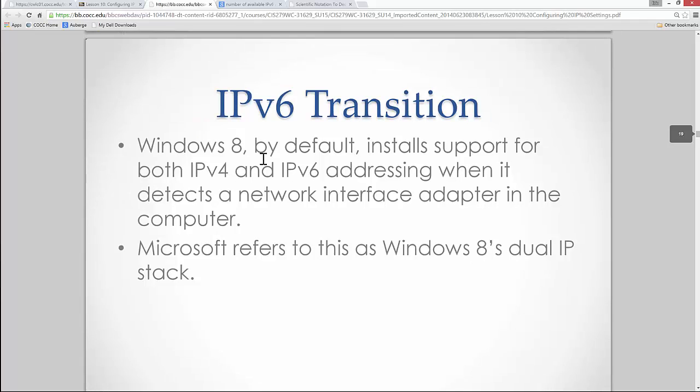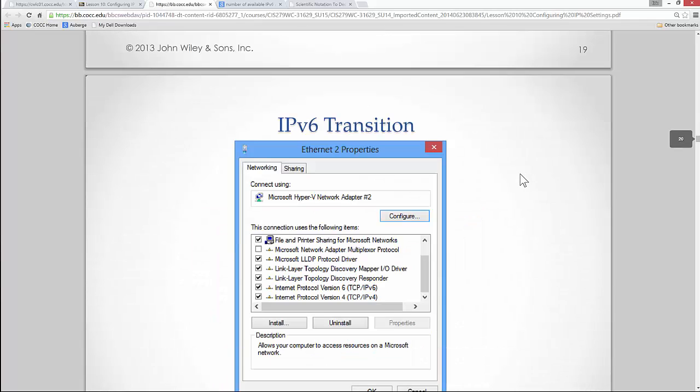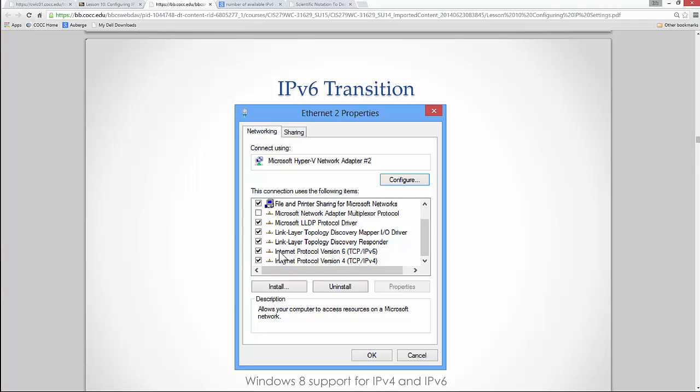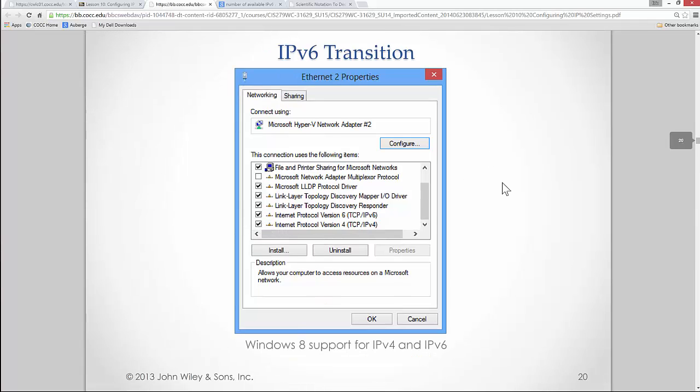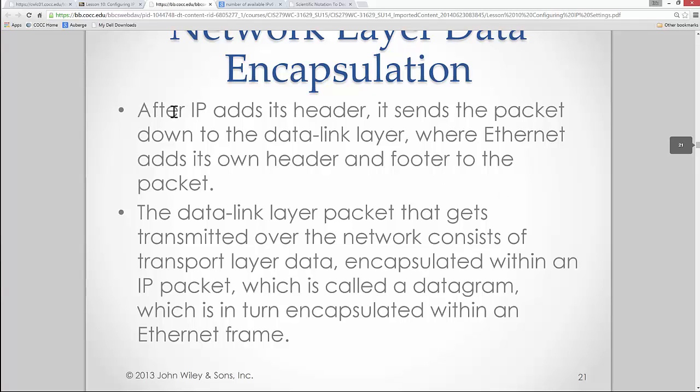So Windows 8 does support IPv4 and IPv6. Most devices coming out today do support both. If not all of them, they should. Microsoft calls it Windows 8's dual IP stack, because basically it will understand both an IPv4 or an IPv6 address. So, as you can see, with both checked, we can configure both. This way, what we can do is start adding and using IPv6. Of course, it's already being tested on the World Wide Web. It's already being used by a lot of companies, so that they don't have to move over.